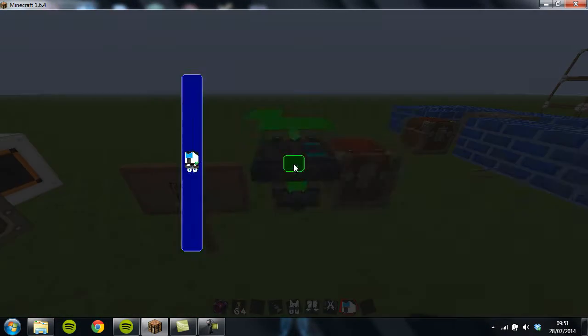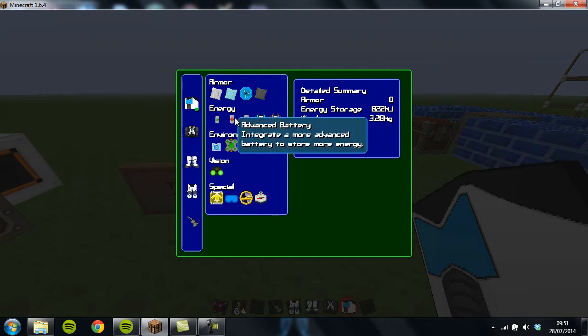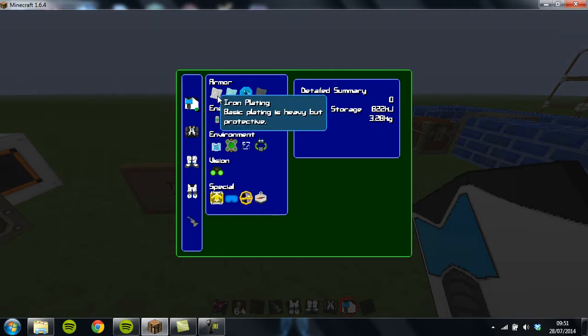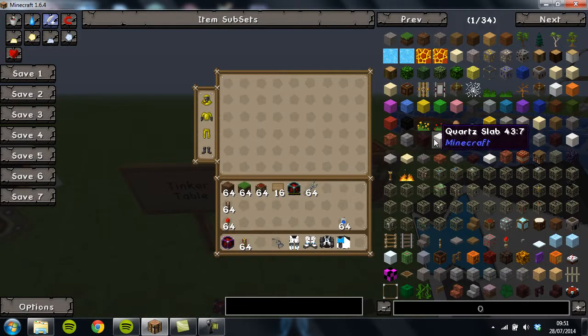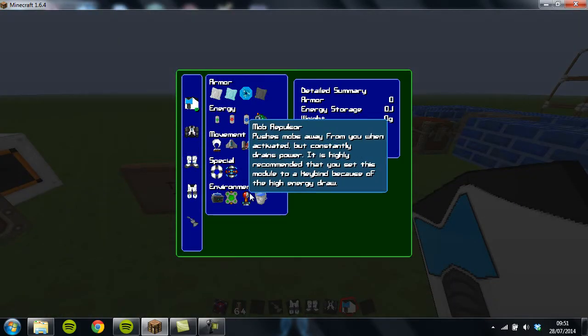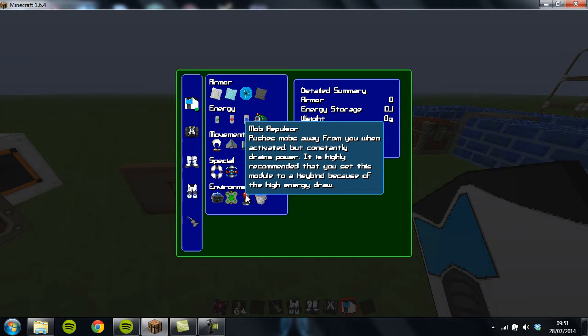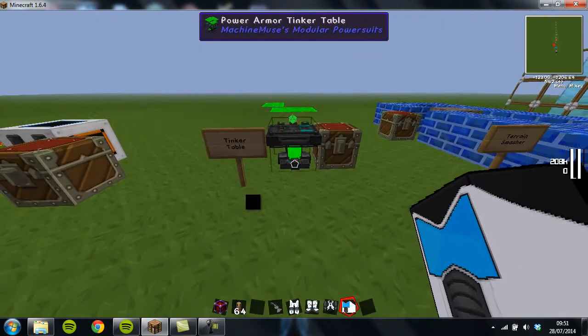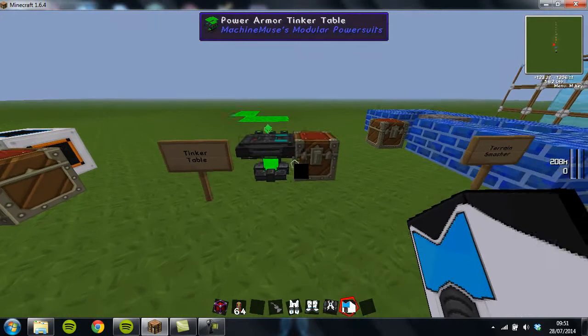That's it. So basically all these are recipes you can search for in Too Many Items or whatever it's called now, and then you can just install them. I quite like the mob repulsor. It's really good. It even keeps creepers far enough away that they don't explode if they're standing next to you.